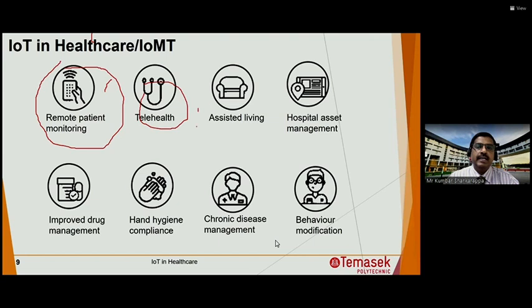The next one, the growing sector, is assisted living. We want our elderly to have independence when they stay at home, and we want to monitor them with assisted living. So there are many sensors being used at home. They can continuously monitor and alert if there are any abnormalities. We can monitor them using assisted living.